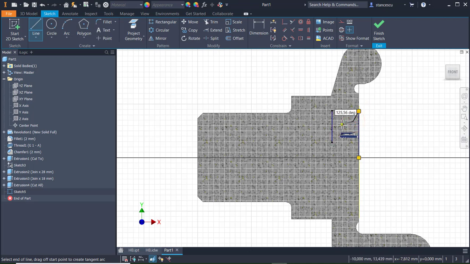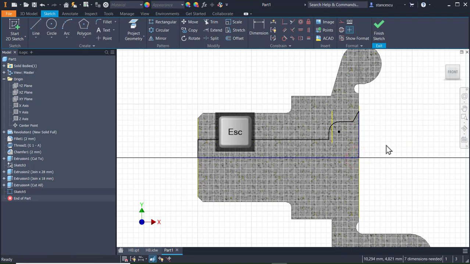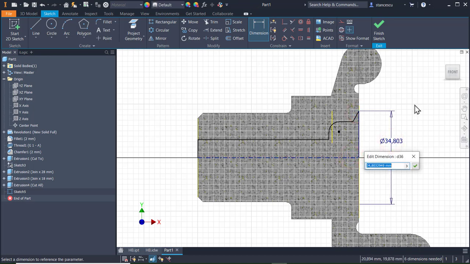Then a sloped line, horizontal line, arc line. We continue to this green point, which is the center of the frontal circle. Good. This is the center line. 40 is the diameter of this end.